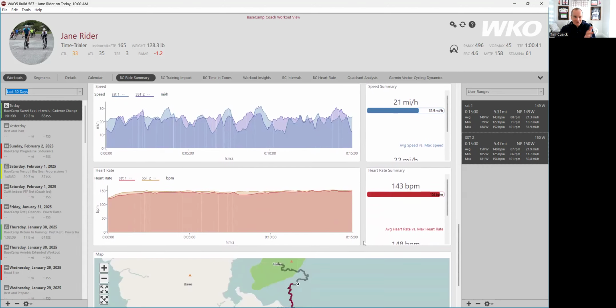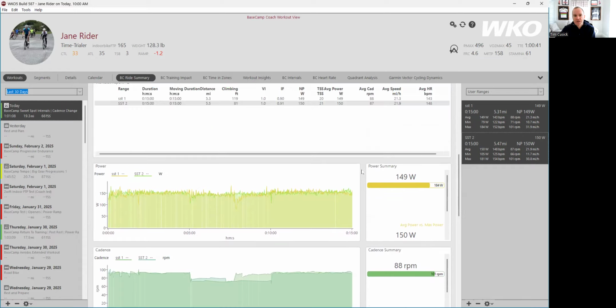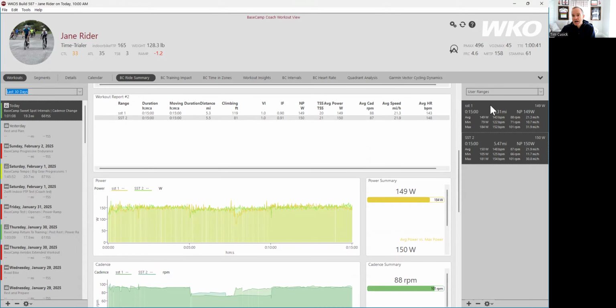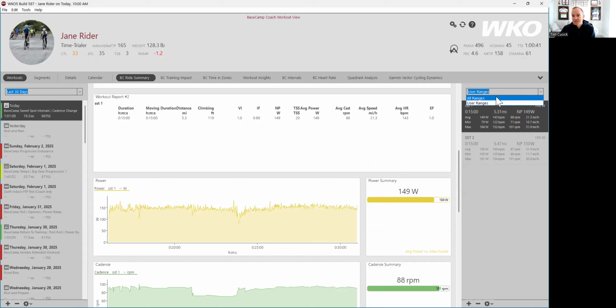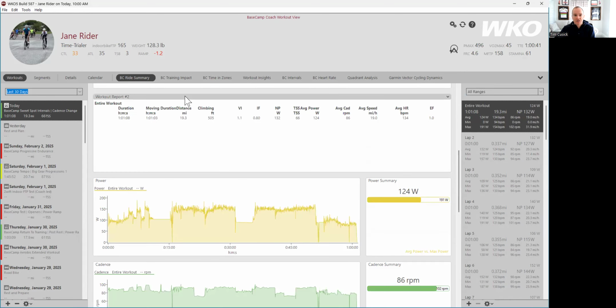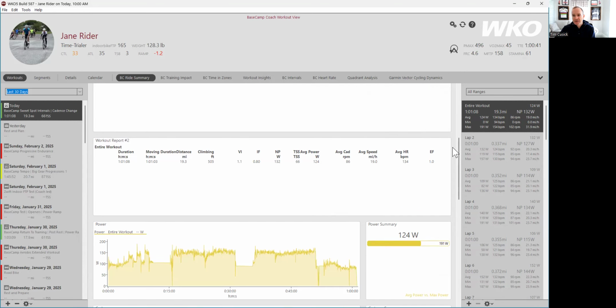And you can scroll down. I'm not going to worry about speed. It's indoors and it's wonky. Heart rate, we can see that across the board, her heart rate was a little higher in the second one. So that's strain. Remember, power is a quantitative measurement of the stress we're putting on the system, you being the system, and heart rate is giving us insight into the strain that was being put on the system. So with that said, I'm going to deselect my ranges. I'm just going to go back to the entire workout, and I'm going to start clicking through some of the elements here.